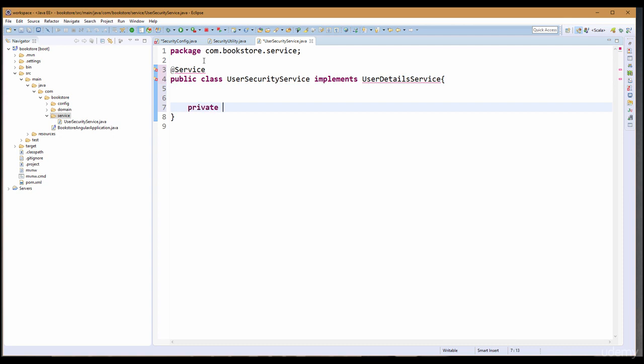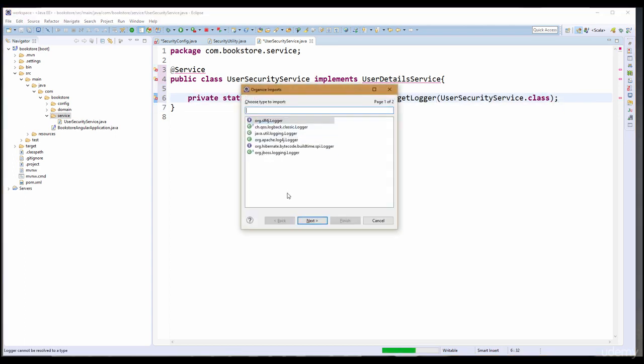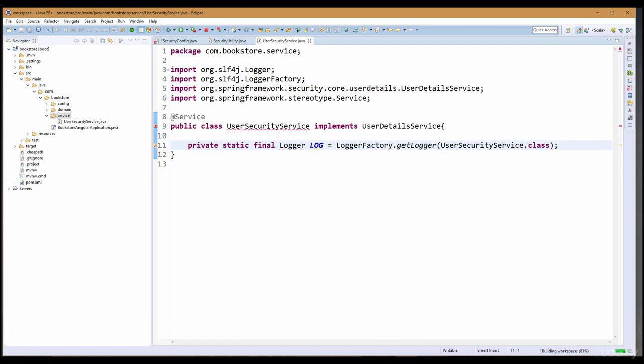We're going to define a logger. And this is a good example of how to define a logger, for the UserSecurityService class. Ctrl Shift O. For the logger, we're going to choose the first one, which is the SLF4J logger. And we're going to wire up a user repository.